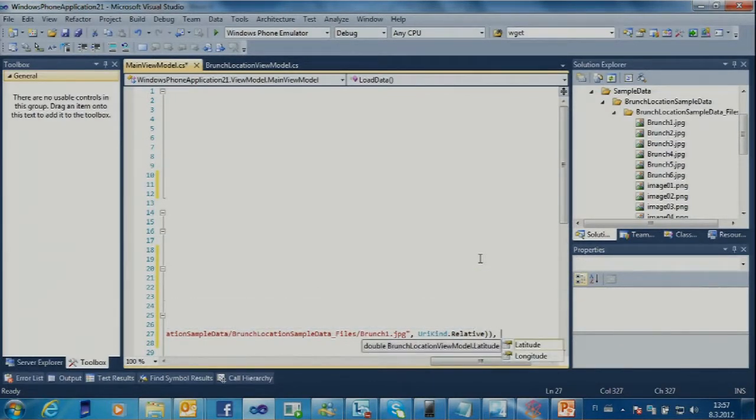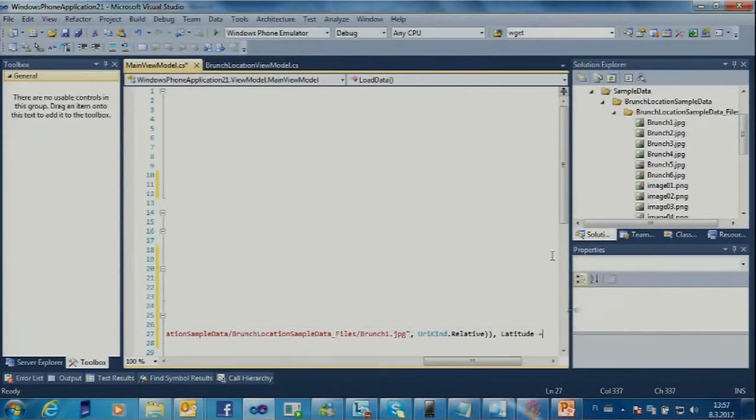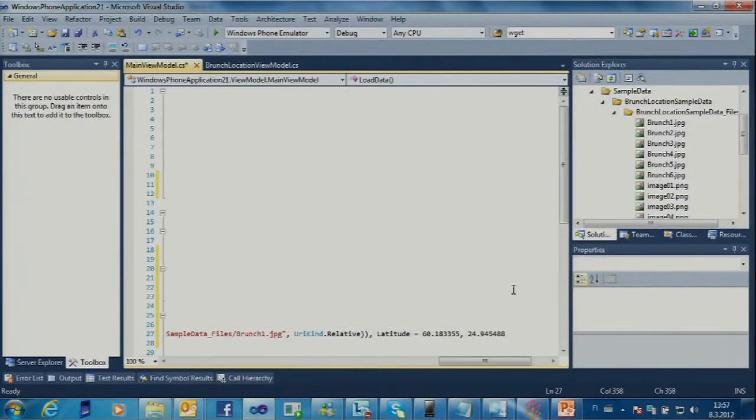Now it's asking me for latitude and longitude. I have come prepared. Like this. And so this is just a location in Helsinki.